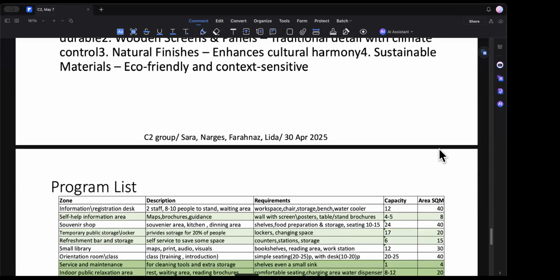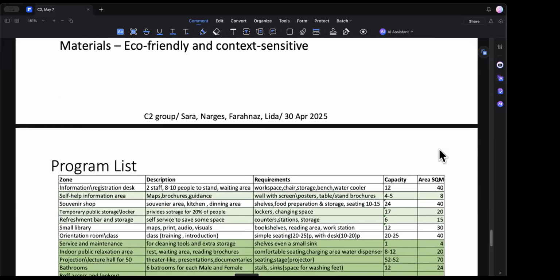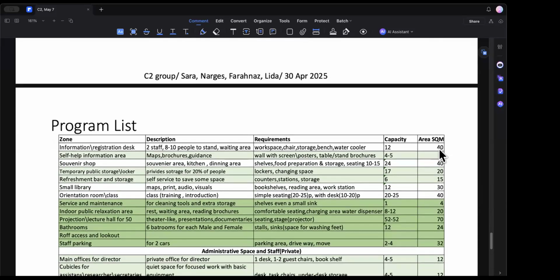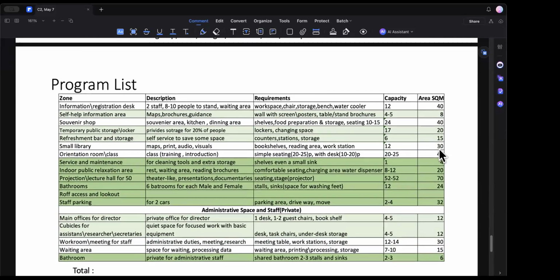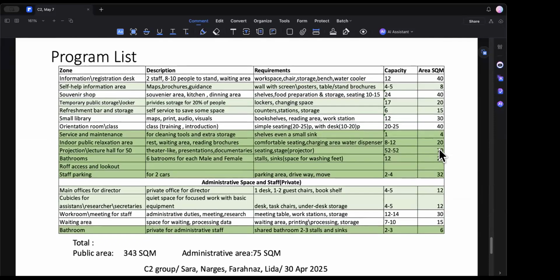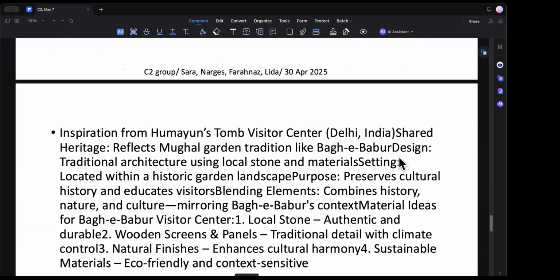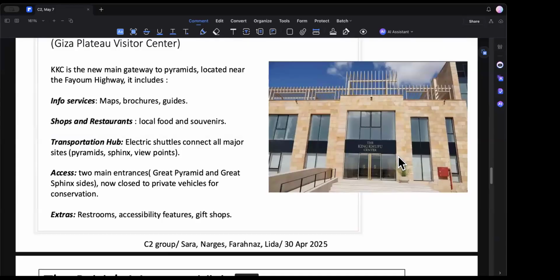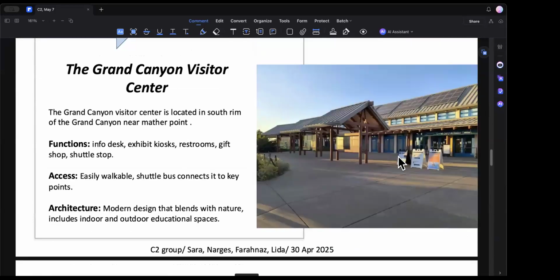So here is another visitor center that we compared to Bagh-E-Babur, which was culturally and historically very similar to Bagh-E-Babur Visitor Center. It is Humayun's Tomb Visitor Center in Delhi, India. And I think, sir, we have passed the slide, so it's okay.